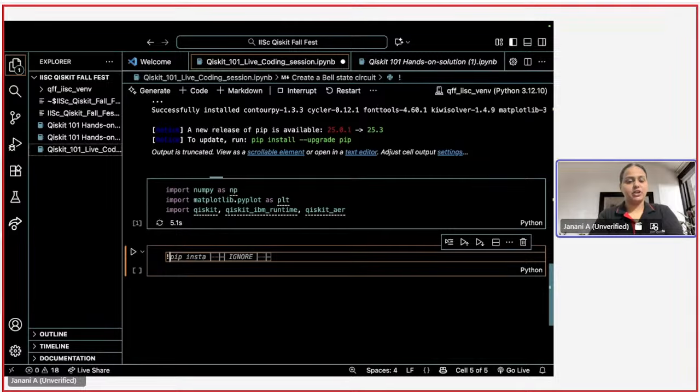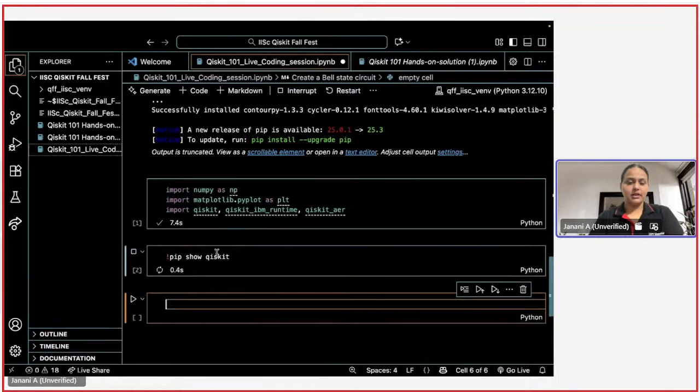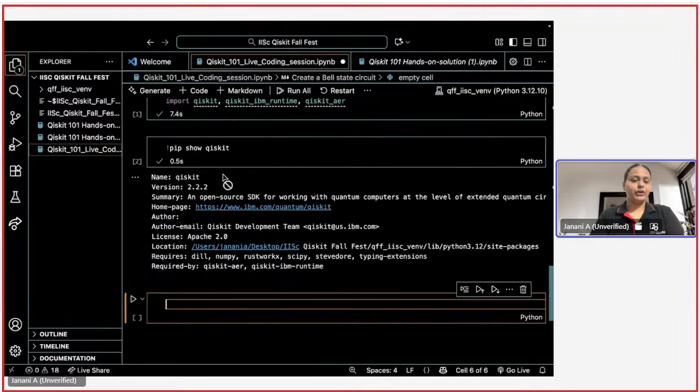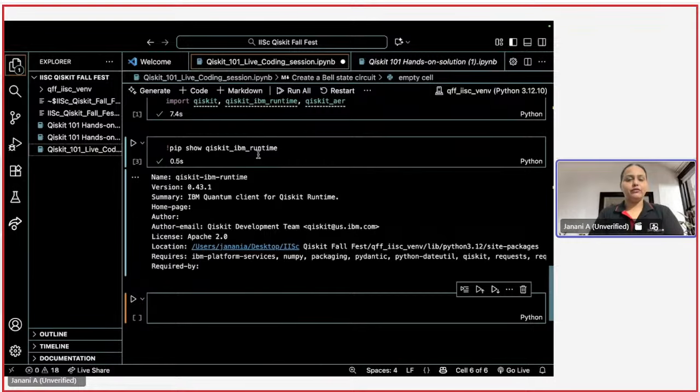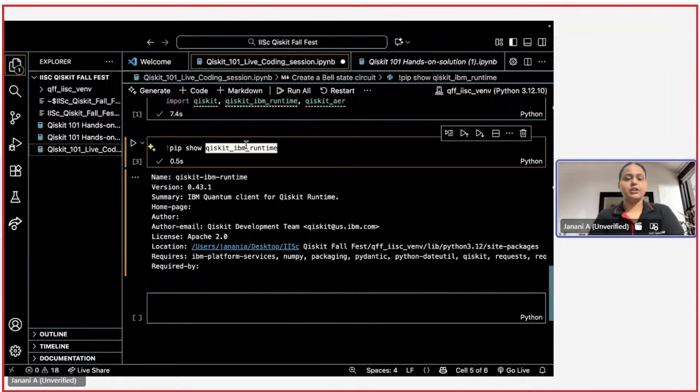Let us just check the version of Qiskit we have. So say pip show qiskit. So this is Qiskit 2.2.2. It's one of the more recent versions of Qiskit. I can say qiskit-ibm-runtime, which is 0.43.1. Again, this is the latest version.